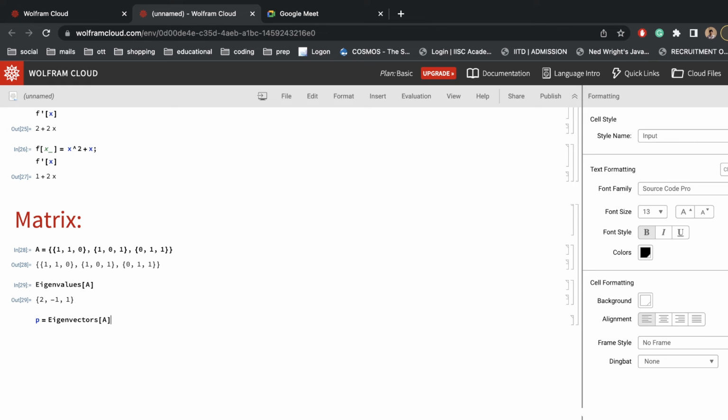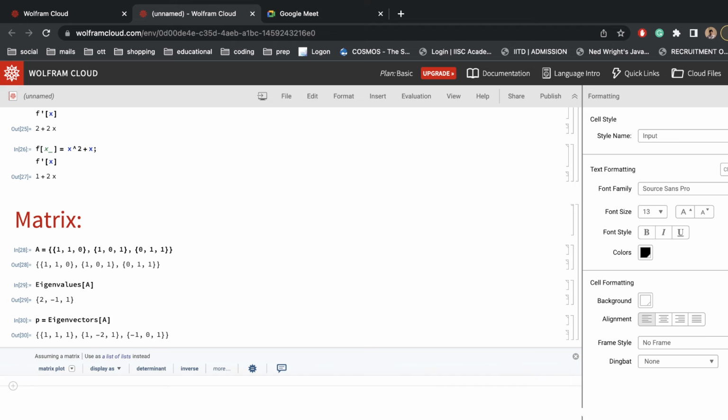Okay, so eigenvectors are this. Now we can also diagonalize the matrix. To diagonalize, we need to inverse this P matrix, which is made of the eigenvectors of this particular A matrix. So how to inverse the P?